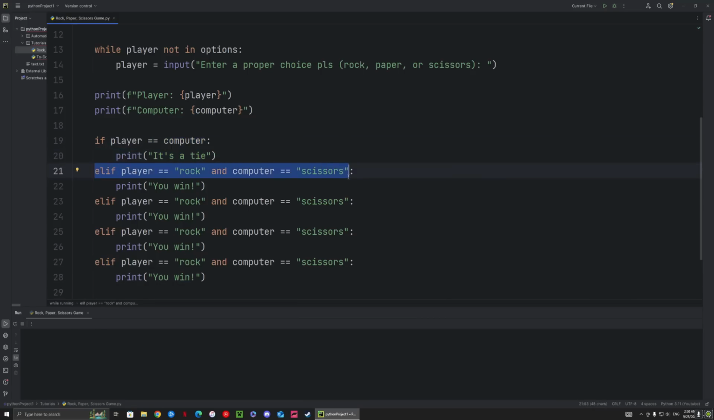So if we pick the same thing, it's a tie, and if we pick rock and the computer picks scissors, we win. Now if we choose paper, sorry, and the computer chooses rock, then you win again. And if we choose scissors and the computer chooses paper, we win. So these are all the winning scenarios that we have: rock, paper, or scissors.